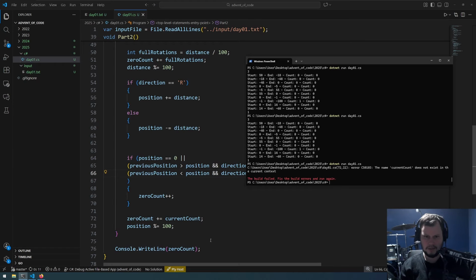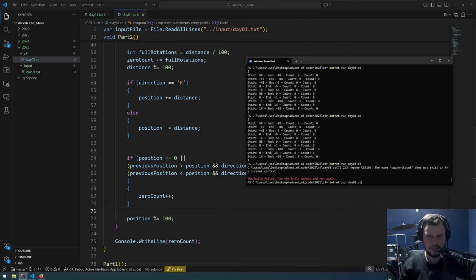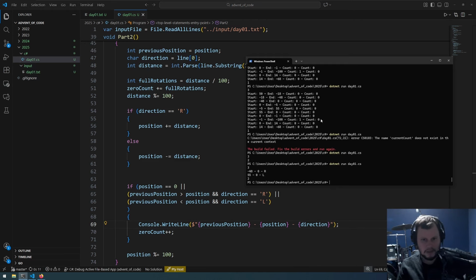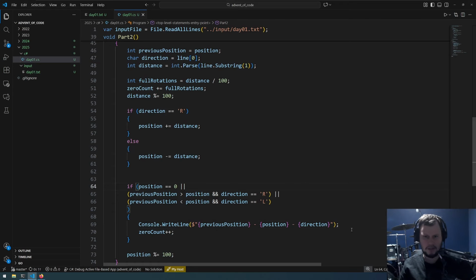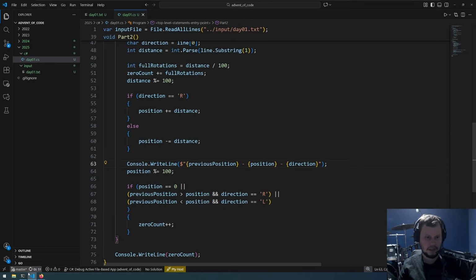Okay, we've got an error. Current count doesn't exist because we don't need that anymore. Let's try again. 2. So let's bring back console write line, previous position, position. We'll add direction as well. Let's just take a look at things. Okay, so worked on -48.0. Okay, that only worked on this. Okay, let's bring that up to here. So let's see. Right. Need to do the modulus here, and then that should work.